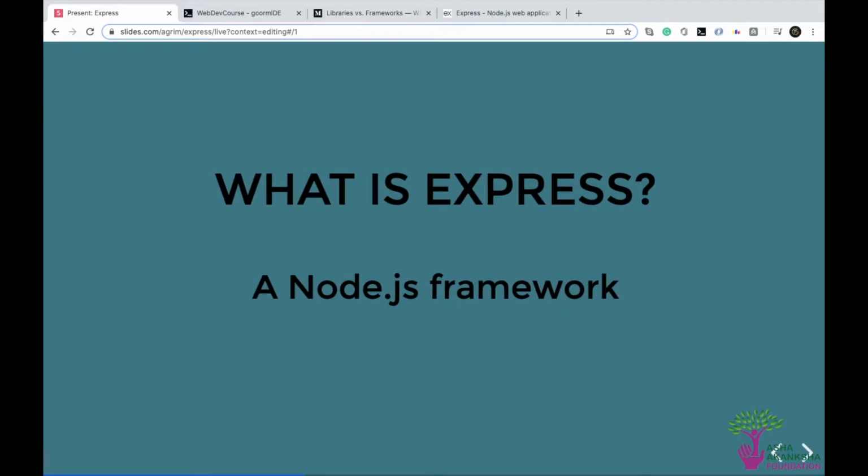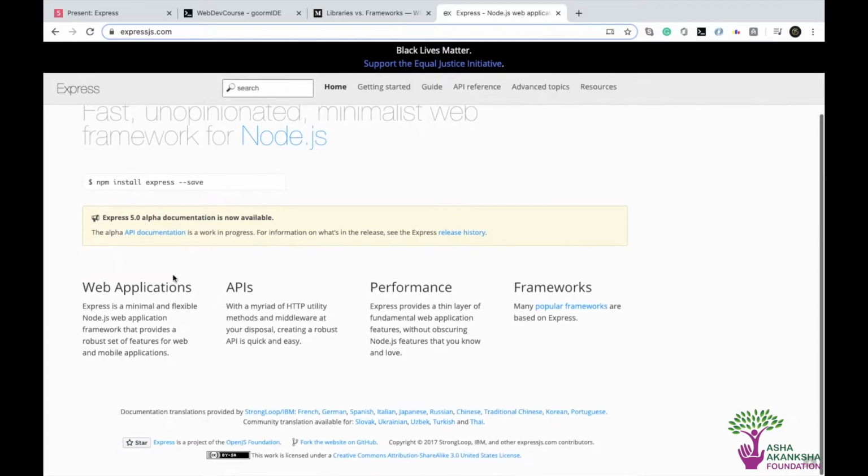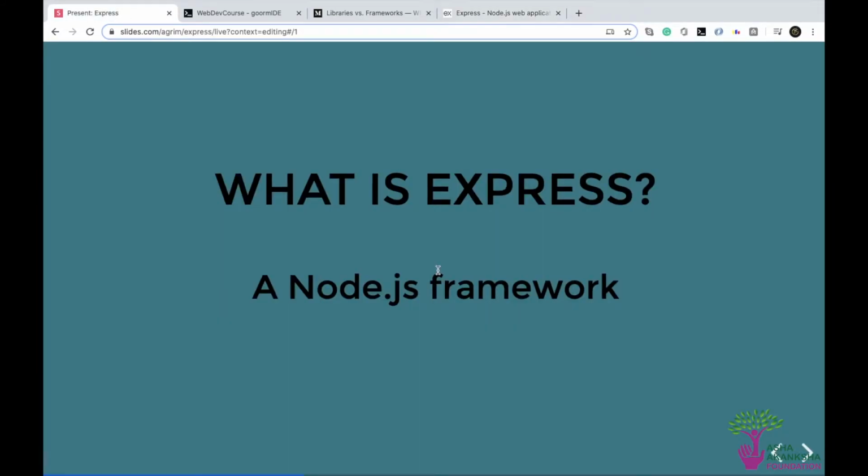First of all, what is Express, right? And you can just simply say it's a Node.js framework, right? Great. And even if we go to its site, it's a minimal and flexible Node.js web application framework that provides a robust set of features for web and mobile applications, right? Long sentence, but the only thing that you don't know in this is what is a framework, right? That I think is the next question that we need to address.